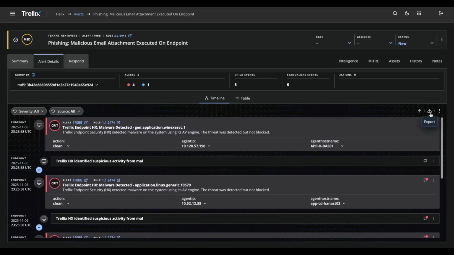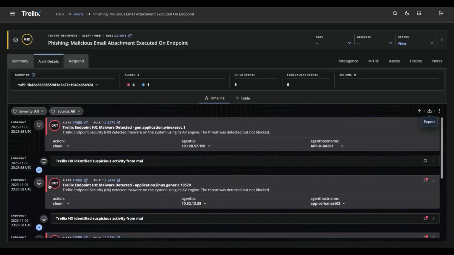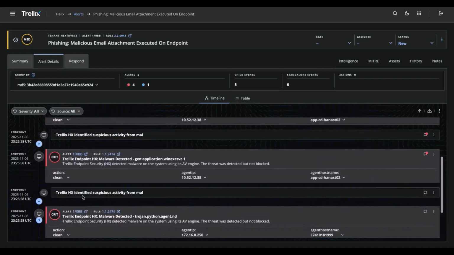You can also export the timeline for reporting purposes. So as you export this particular timeline, you will be asked if you want to see only the visible nodes or you want to see all the nodes. Now, why this question is because you might have seen that inside of this there is one more node which is basically the event for this alert. So you can export the entire timeline or just export the ones which are visible to you on your screen.